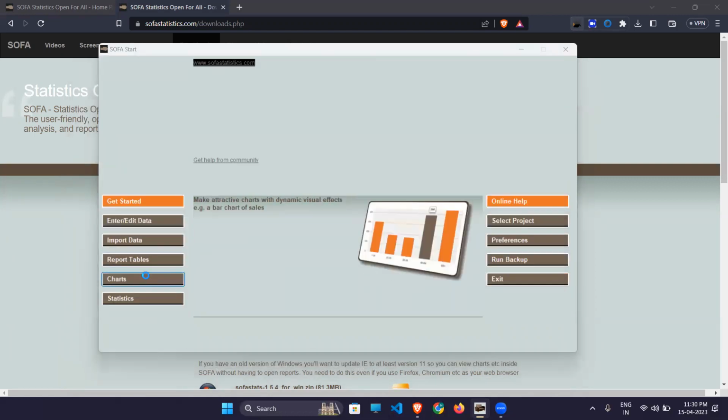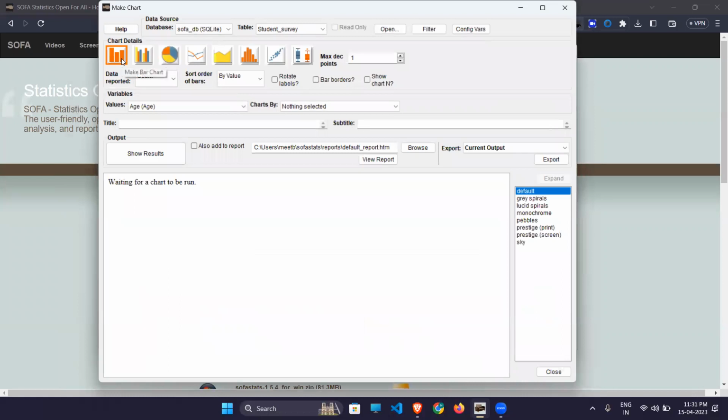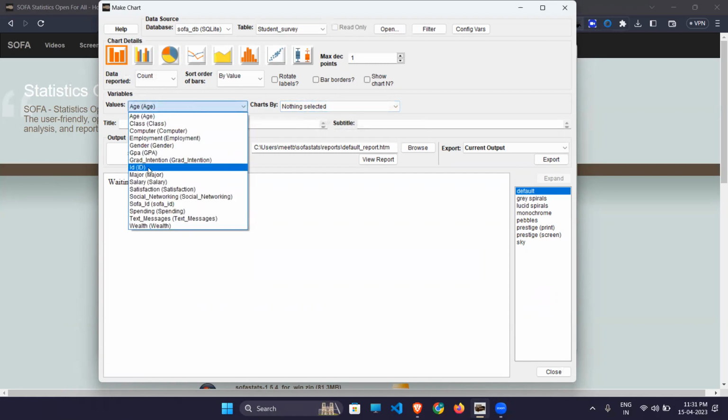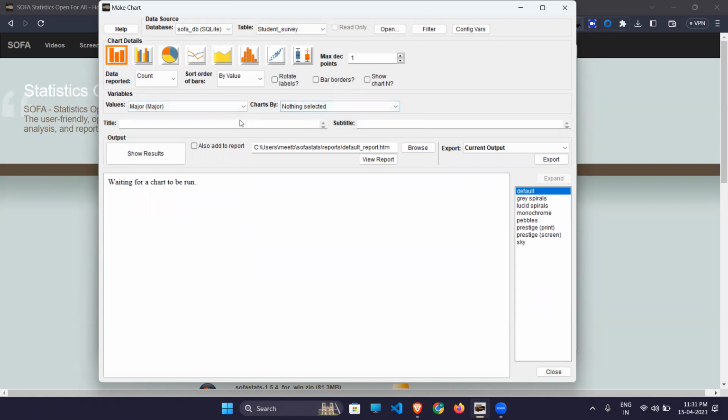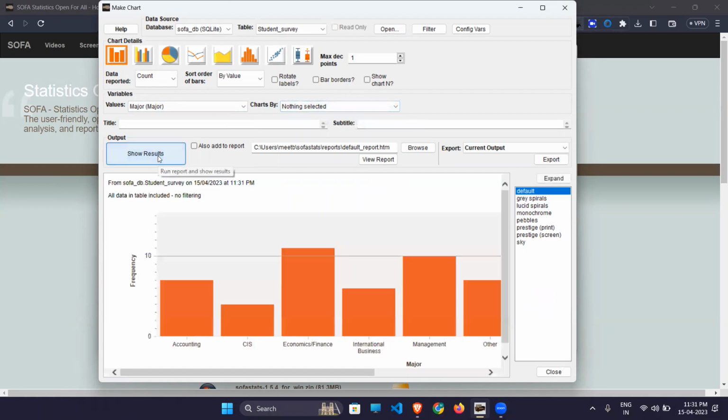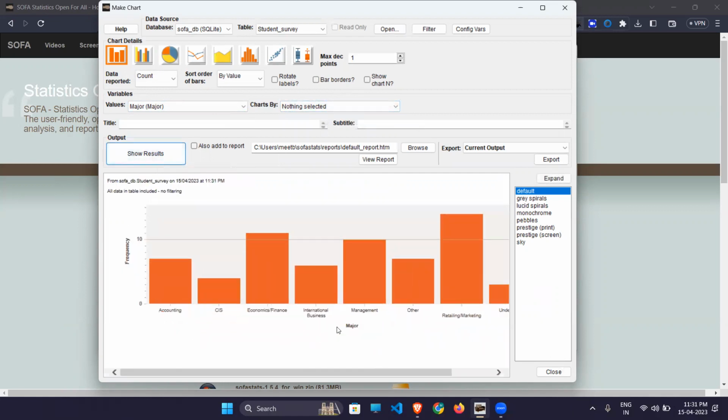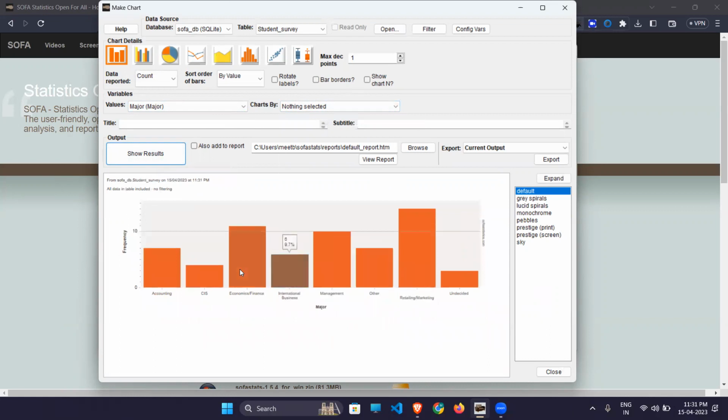Let's go to another one, chart. In chart, we can do pie chart, cluster bar chart, line chart, many more charts. First, we create a bar chart. In bar chart, from select measure and in chart by we can select, but currently not selecting. And so we can get how many students are in economics, in international business, like that.